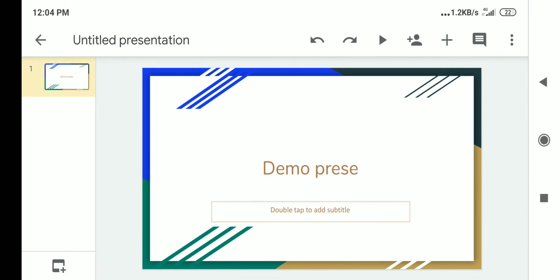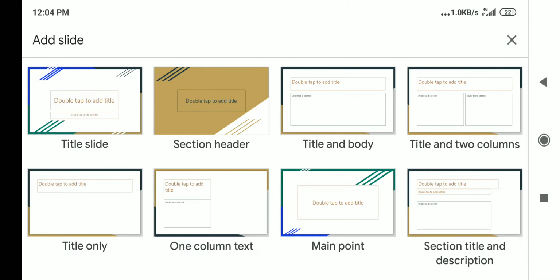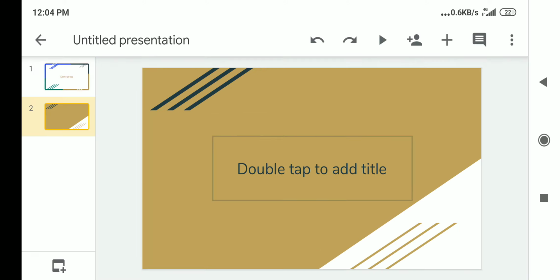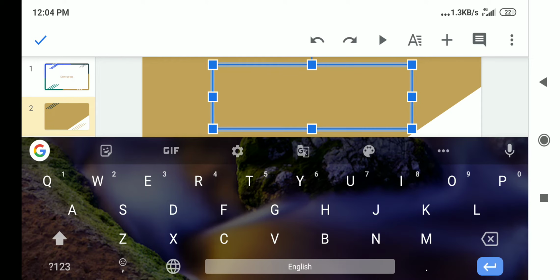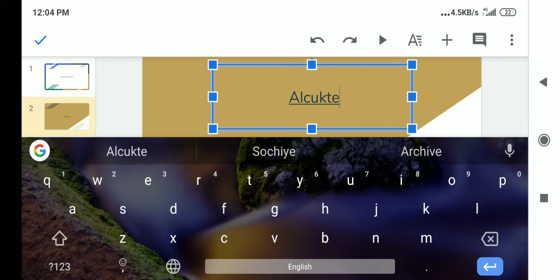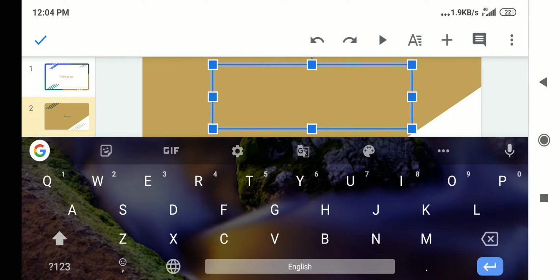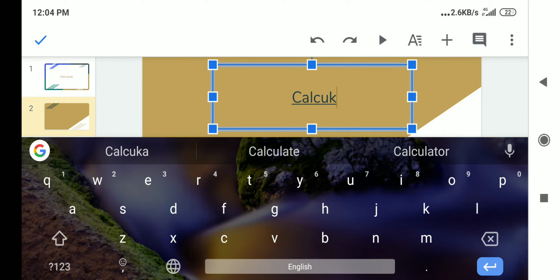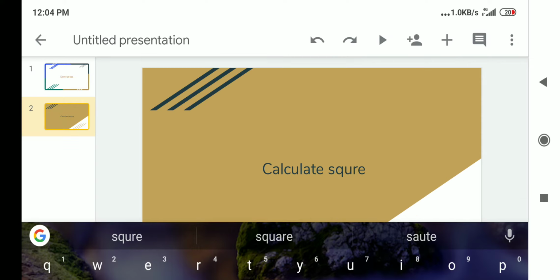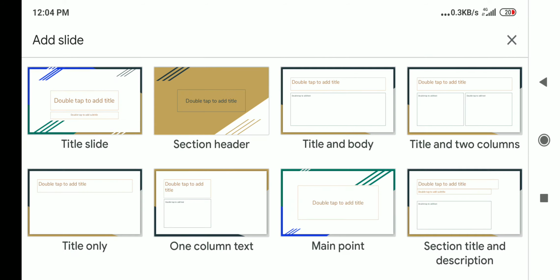I will click anywhere on the screen, and this is the new slide button, and here I will select the layout which I want. I am selecting this section header, and here I will add a title, and that title can be anything. Here, Calculate Square can be the title. You can use voice typing also to minimize the time required for typing, but as this demonstration is going on, I am not using voice typing for that. Calculate Square, and again I will go to the next one.